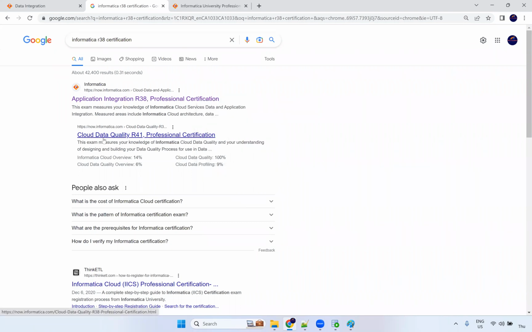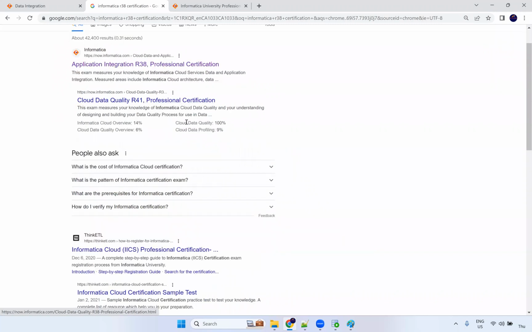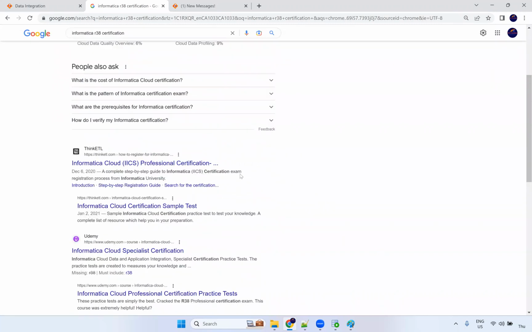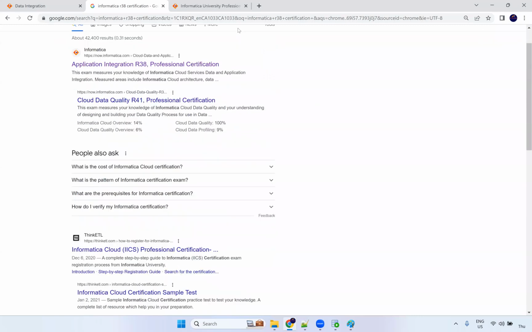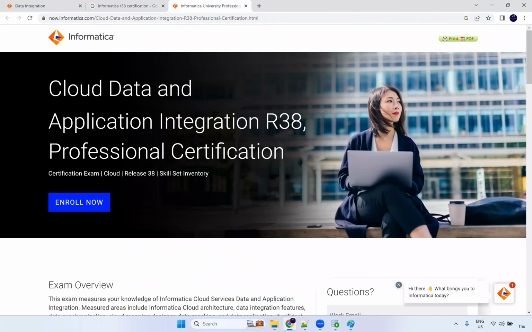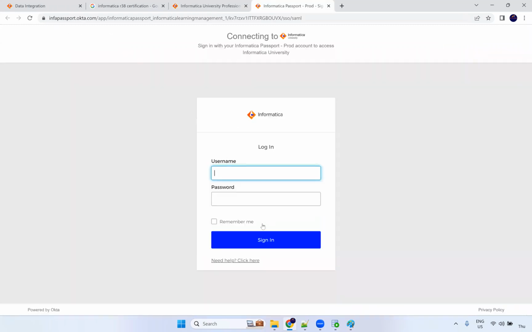Okay, so R41 is there. That's for cloud data quality. And this is the page. So you can go here, cloud data and application integration R38. You can enroll here. And yes, you have to create a username and password. You have to do it. Okay.